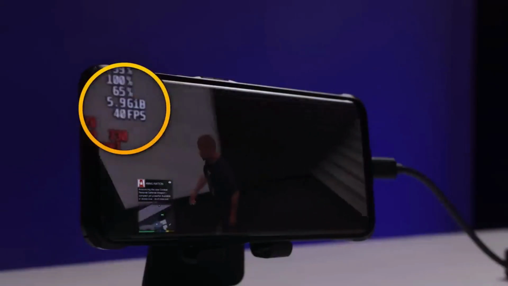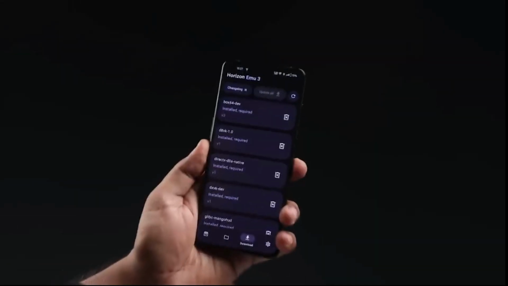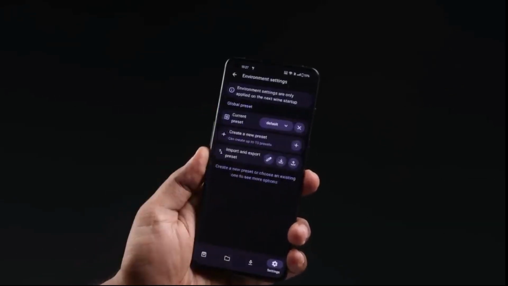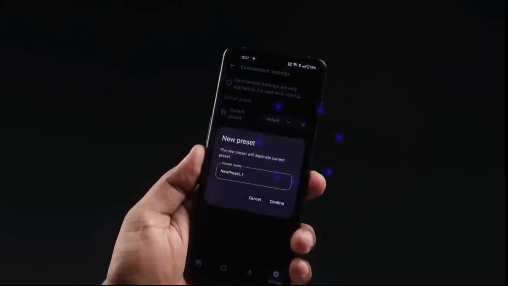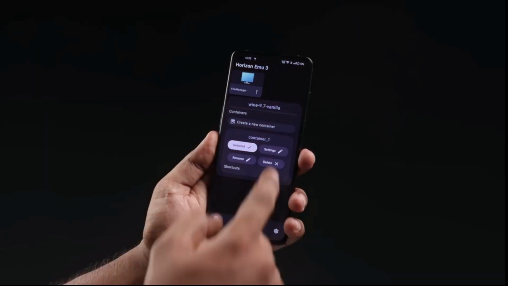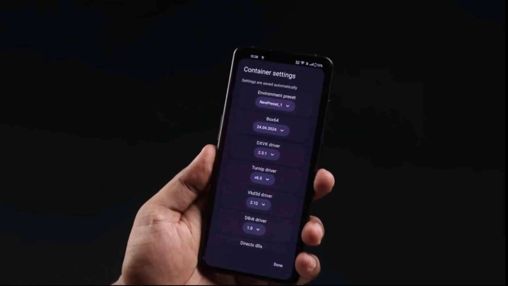Final words. This porting technique is a game changer. It brings exclusive content to mobile devices in a way that was previously unimaginable. To close the FPS panel, go to the Horizon Emulator settings, create a new preset, scroll down to find Enable Mango HUD, and turn it off. Go to Container Settings, select Environment Presets, choose the new preset, and you're done.